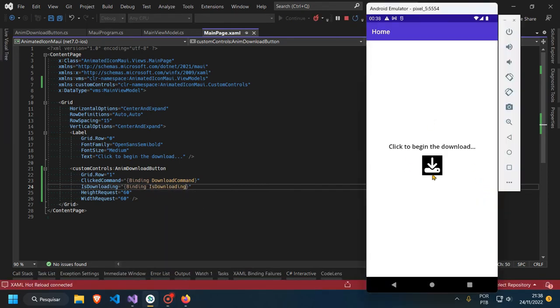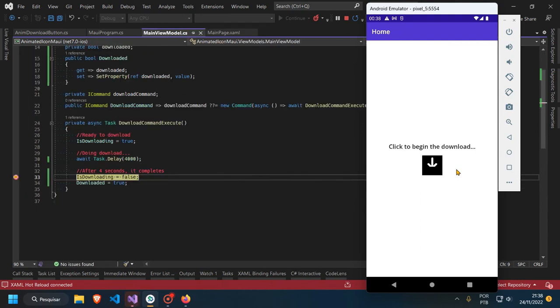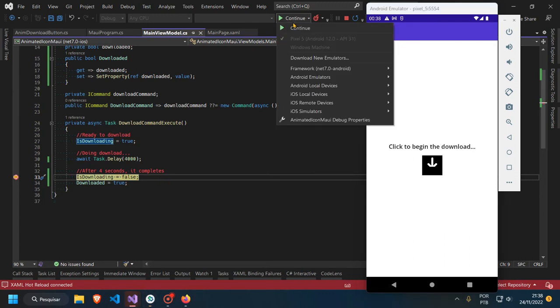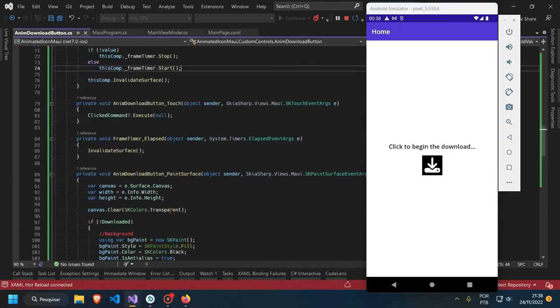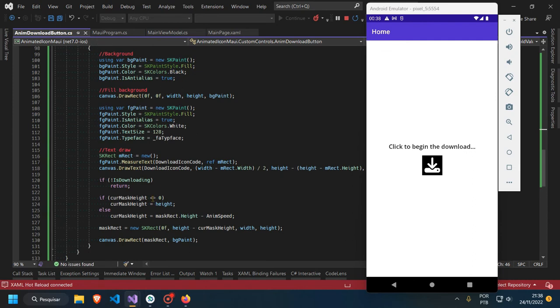Now I will click on the component. Let's see if it will animate. There it is, working fine. After 4 seconds, is downloading is set to false, and then it stops the animation. So the mask is working fine. Everything is working fine until now.